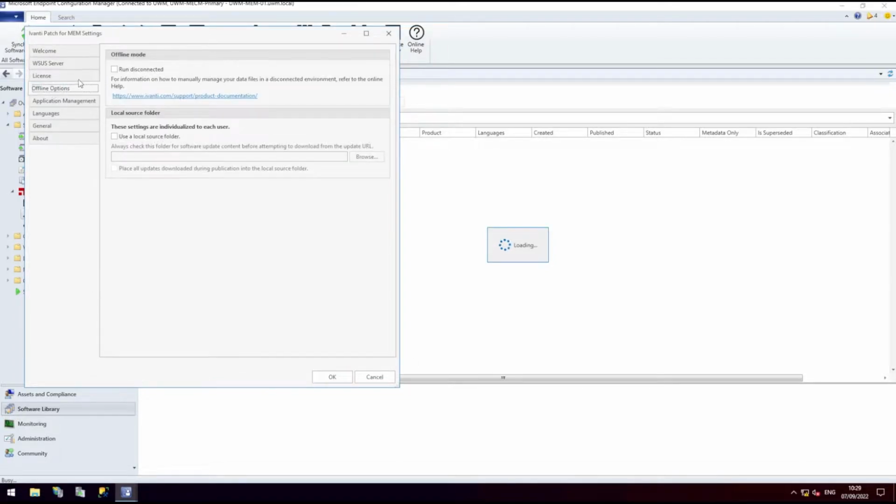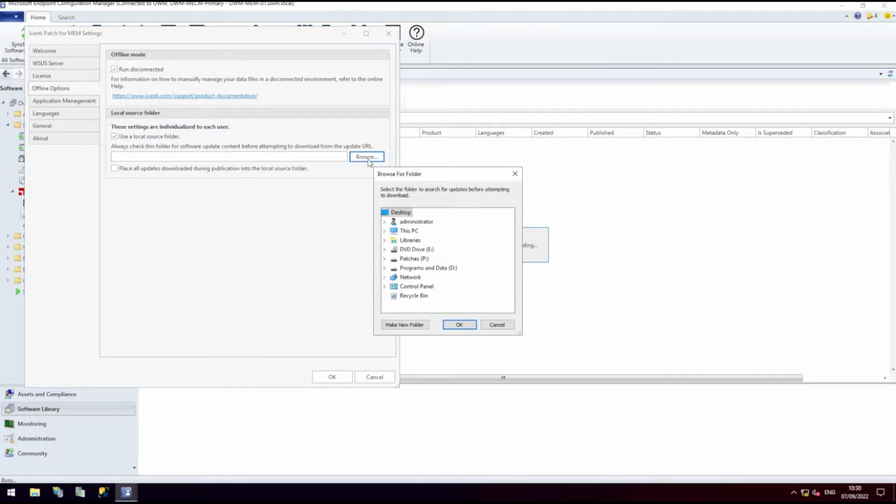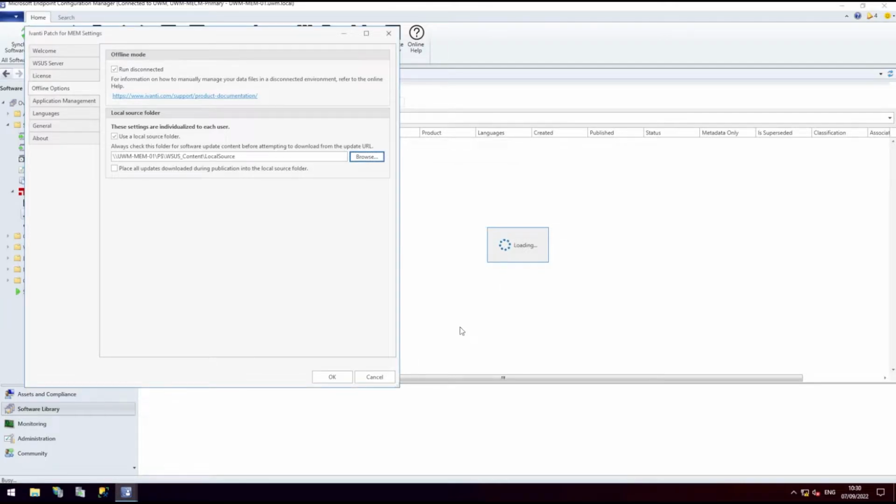Here, we'll need to check the checkbox to run the plugin in disconnected mode. While we're on this tab, let's also set up a local source folder so that the patches we obtain can be added to the plugin for sideloading. Once we're done with the settings, click OK to save them.